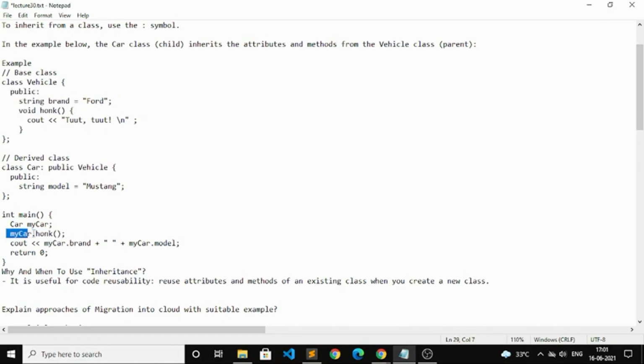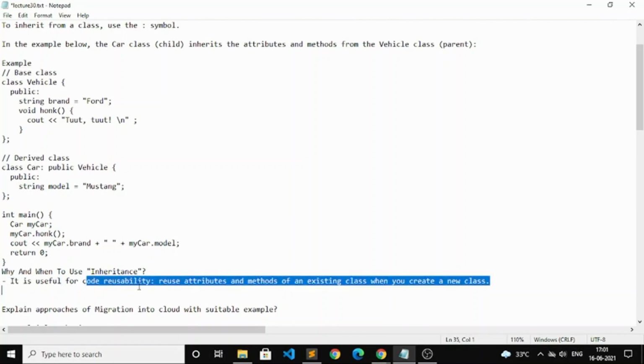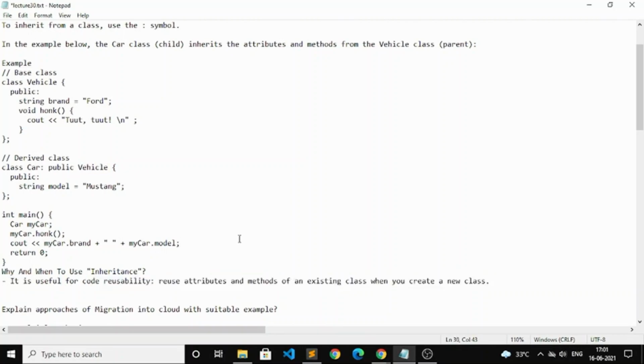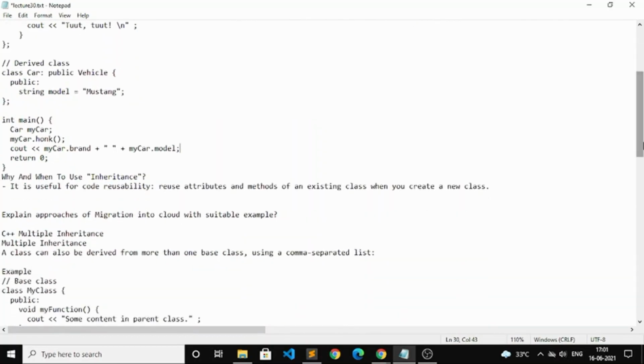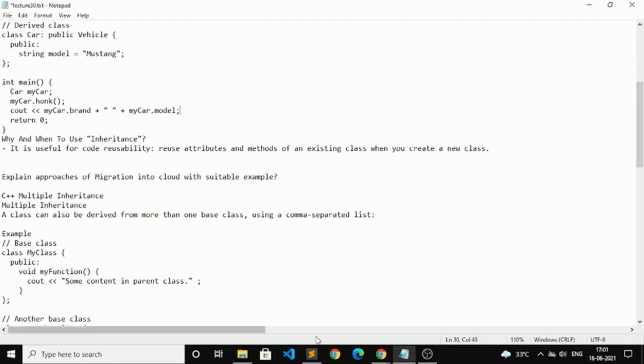First you have to create the function, and then in the functions you can write the object and whatever objects are required. According to the derived class you have provided, you have to write with the help of that class. So these are a few kinds of details that are provided. So why and when to use inheritance? It is useful for code reusability: reuse attributes and methods from an existing class when you create a new class.